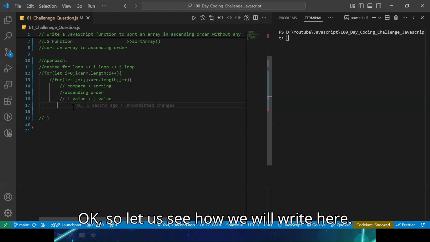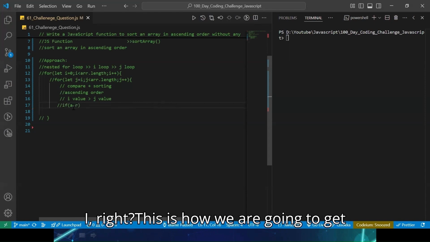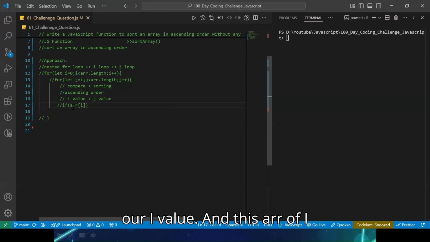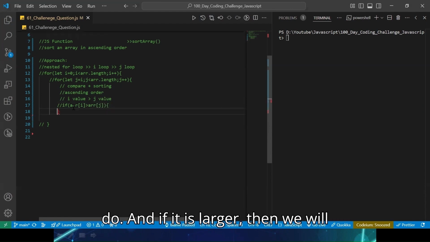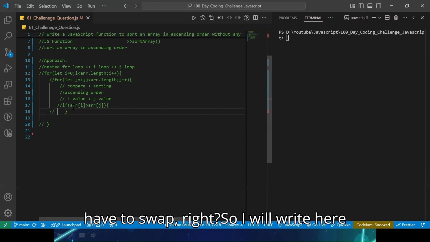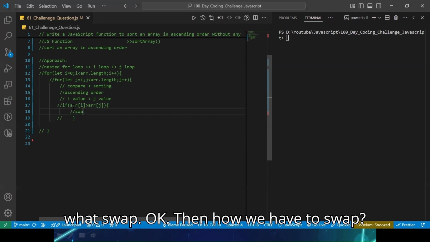So let us see how we will write it here. We will write: if arr[i], right? This is how we are going to get our I value. And this arr[i] value should be greater than our arr[j] value, right? That is what we are going to do. And if it is larger, then we will have to swap, right? So I will write here swap, okay? Then how do we have to swap?